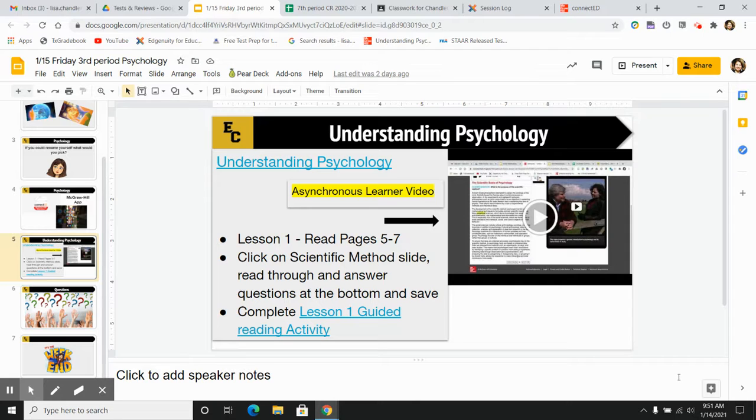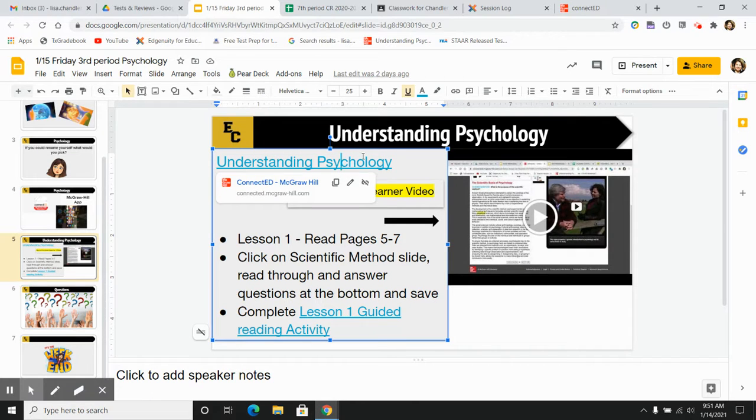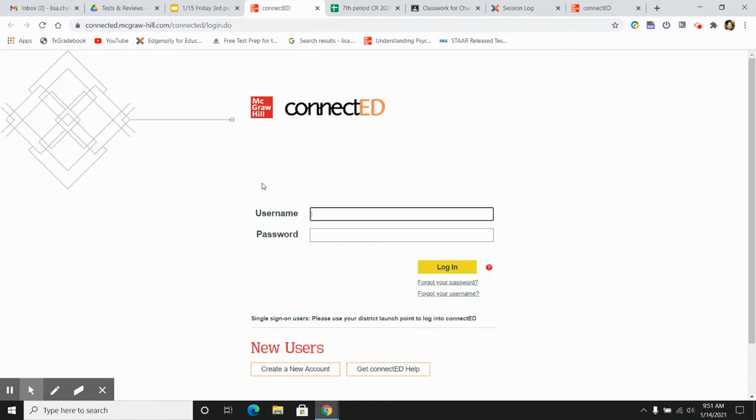So async learners, what we're going to be working on today is going to be lesson 1, and we're going to be reading pages 5 through 7 in lesson 1. You can click on the link in Google Classroom, or you can click on the link that is right here, Understanding Psychology. That's the name of our textbook, and we're going to the connected McGraw-Hill site. Everyone should have their login because we did that on Wednesday.